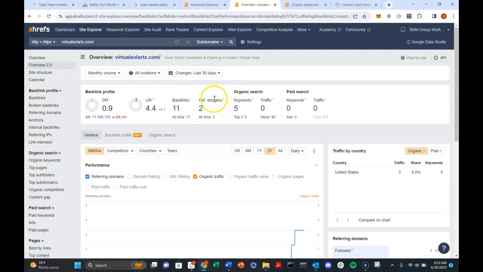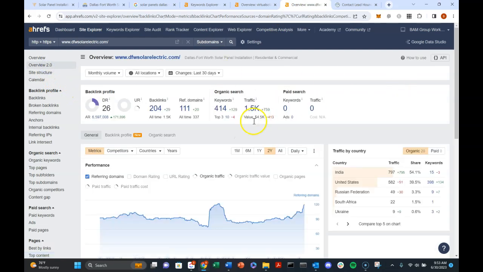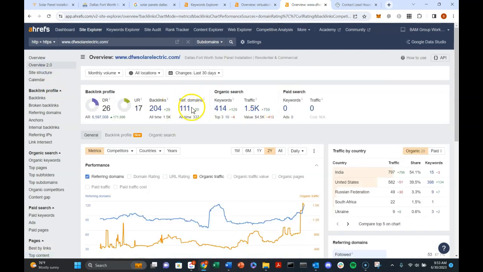So we can see here, Virtual Solar only has 2 backlinks, right? So that's not too many, right? And if we look at that competitor, DFW, they have 111 backlinks. So right there, you can see why, even though their content isn't great, they have way more backlinks than Virtual Solar does, and that's probably boosting them up in the rankings.